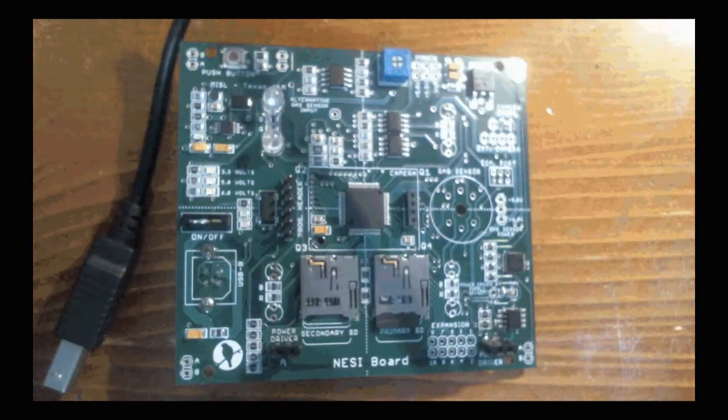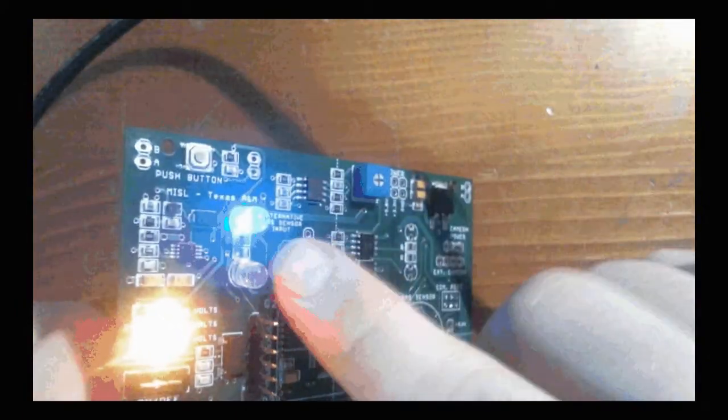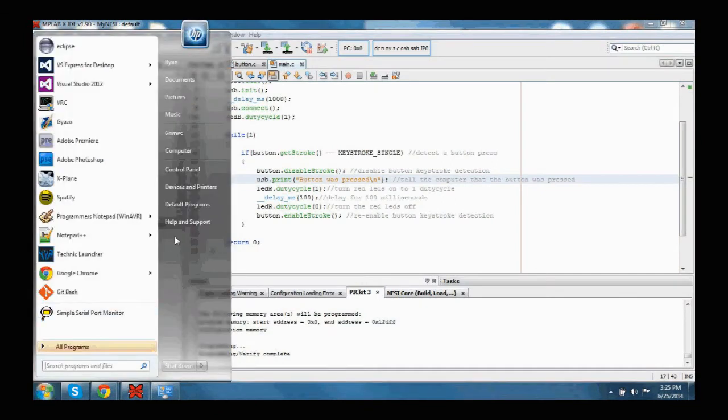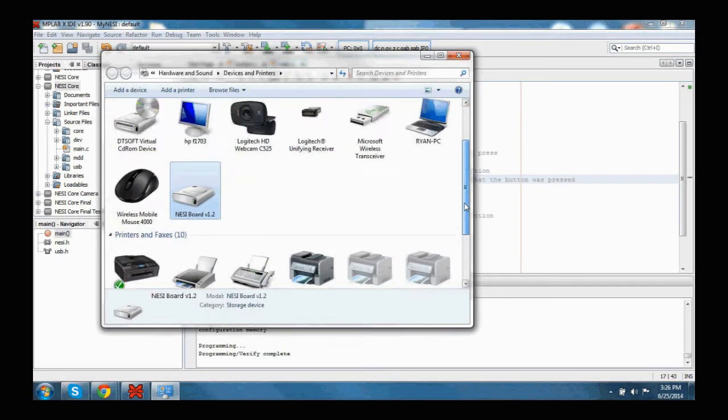So I've just programmed the NESI board, and all I'm going to do is plug it into the computer. I'm not going to press the button right now, or do really anything. I'm just going to observe that those blue LEDs are on. So when you first connect the NESI board, with any luck, when you go to the Start menu, go Start, and you go Devices and Printers, there should be a device named NESI board V1.2 or something similar.